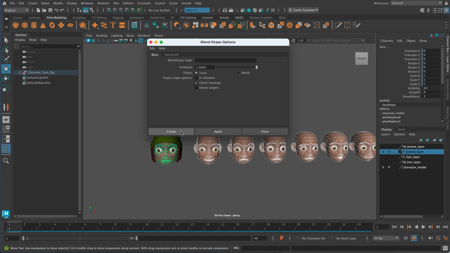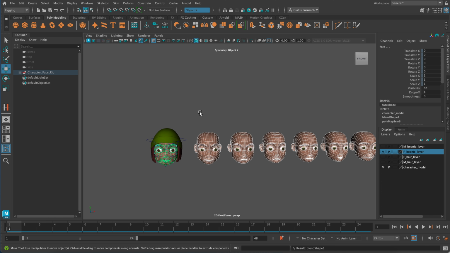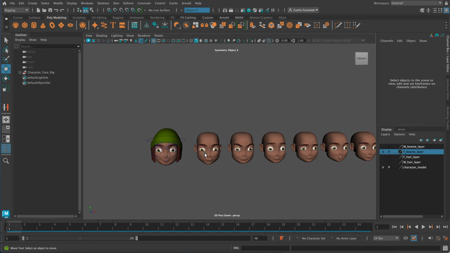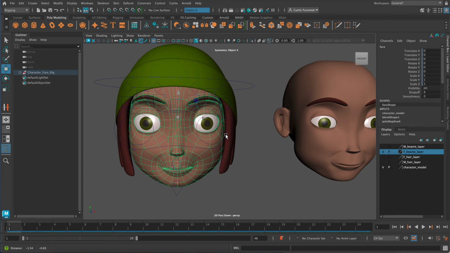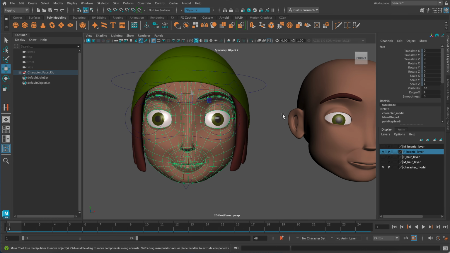From here, you can click on create, and now your character face is connected. Okay, let's test it out. I'm going to click off on here and select the character face, and we can zoom in on it. Okay, so there she is.